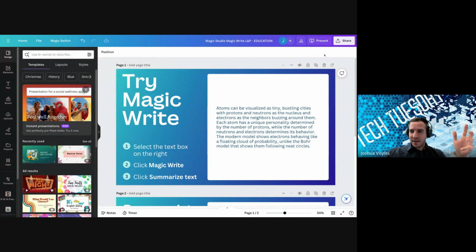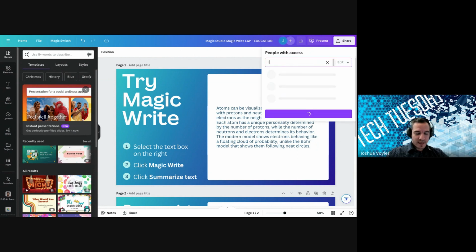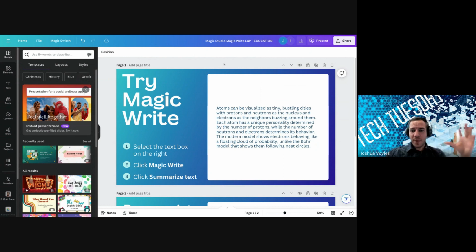So basically, what I was going to show you is you can go up to the top here. Instead of doing share, you can click this plus, and I can type in someone's email address. So say like Isabel. Choose her, and I can send this to her. It'll send it as an email, but she can open up and we can collaborate on the same design. So there's a lot of really cool stuff. As you can see, the implications are pretty much endless if you're a teacher.